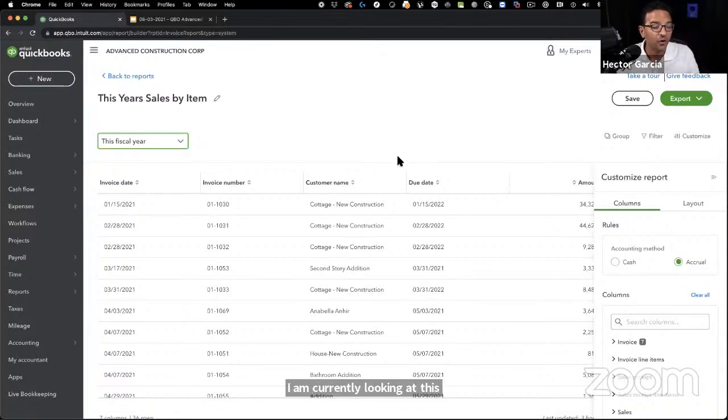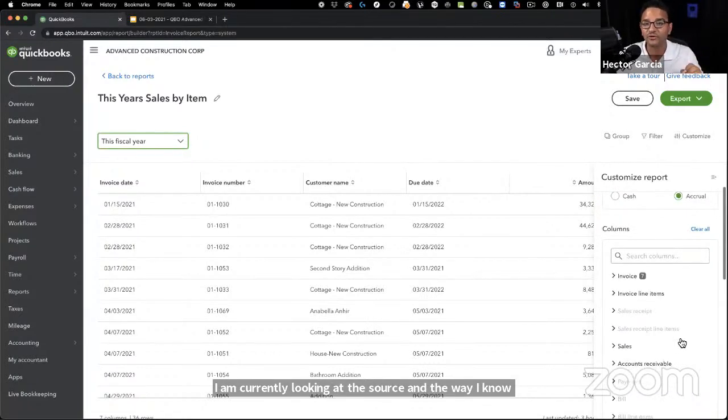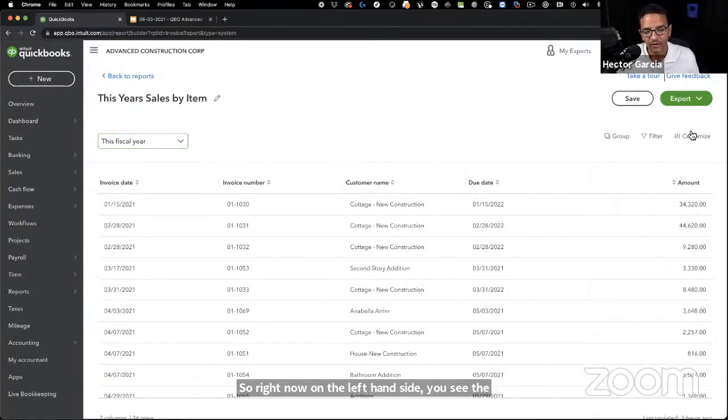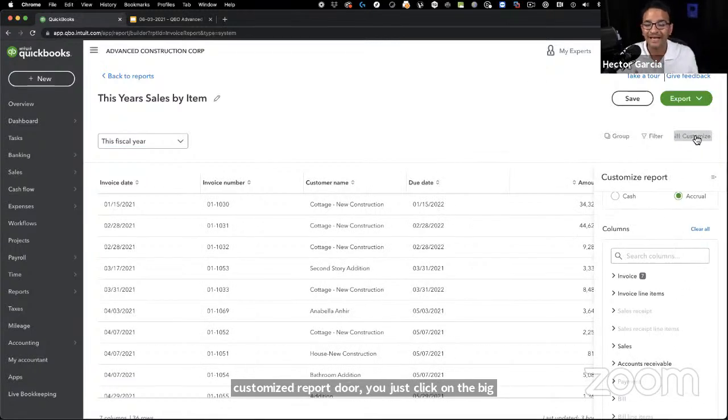The way I know this is because of the fields that I elected to show. So right now on the left-hand side, you see the customize report drawer. You just click on the big customize button. The drawer opens up. That shows you the fields that it's going to display. One of the most obvious ways to show the difference between the source and the split is, for example, on invoice, you're going to see 2 categories. You're going to see invoice by itself. You're going to see invoice line items.